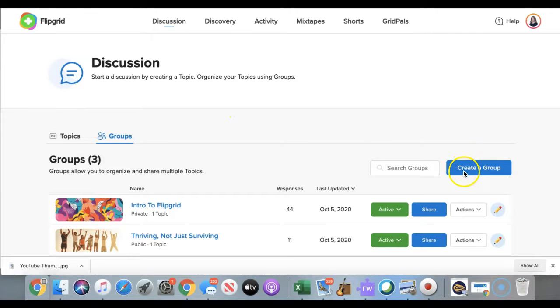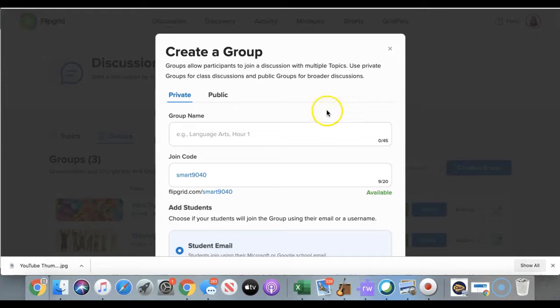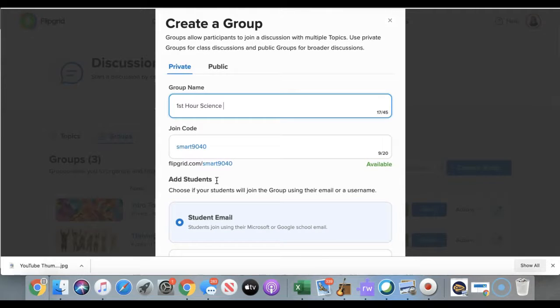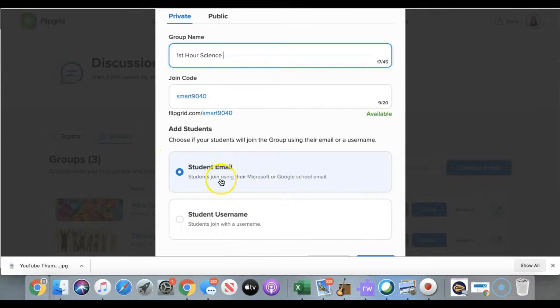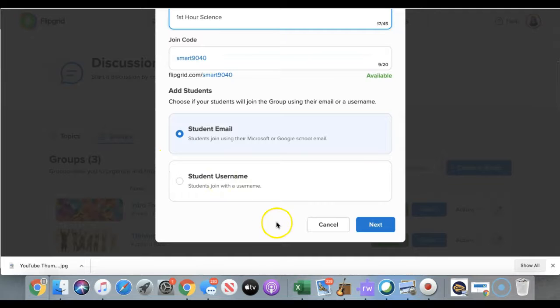So how you do that is you're going to create a group. And again, you'll need to title it. This could say first hour science or something like that. They will get a join code for this group. So what's going to happen when you give them this join code, they'll go to Flipgrid, they'll use this code, and it will join them to the group. And then anytime you place a topic under this group or label it under this group, it will show up there for them. Okay.